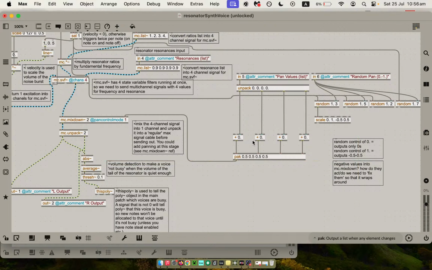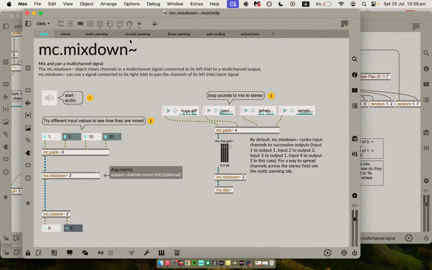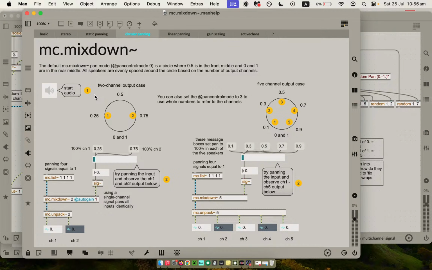Because if we have our panning set all the way to 0, that means that without any random, that resonator is always going to be fully left. And then if we turn the random up, but our random generates a negative number, then 0 minus 0.5, for example, will be negative 0.5, which I think this only expects 0 to 1. So we need to see what we can do about it.